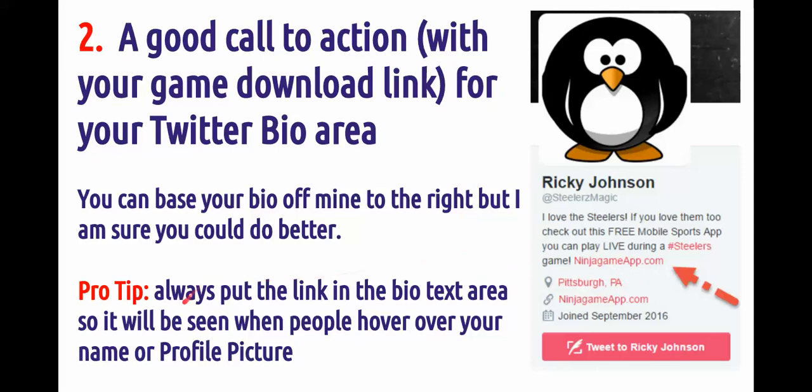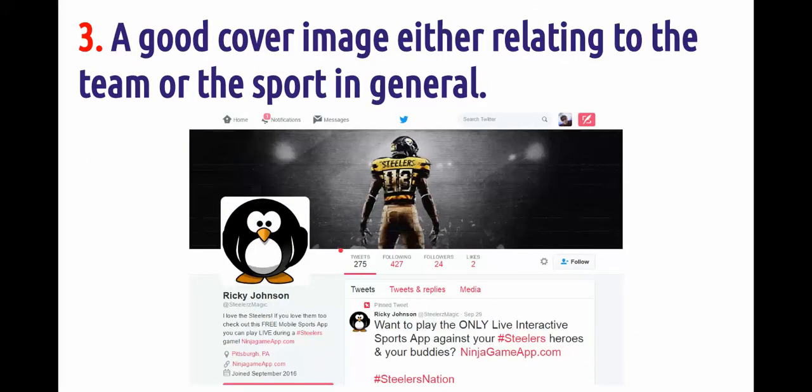All right, I've covered the pro tip there, so we've talked about that. So the next one is having a good cover image, either relating to the team or to the sport in general. So my homeboy here, Ricky, he's a Steelers fan. So what I've done is I've gone to Google Images and put in Steelers background or Steelers wallpaper. And when I found a good one, I saved it to my computer and then I uploaded it to Twitter. I'll show you quickly how to do that in about 2 minutes.